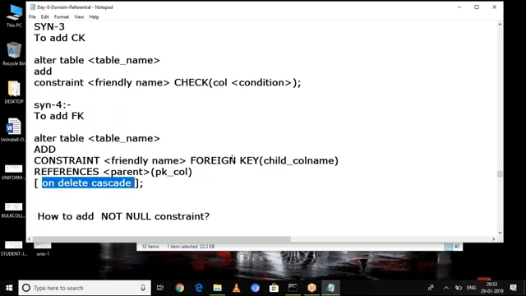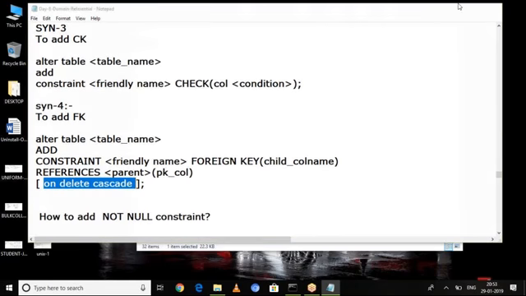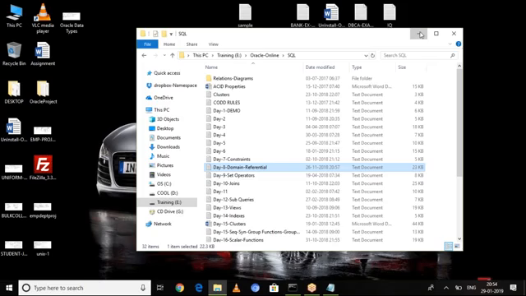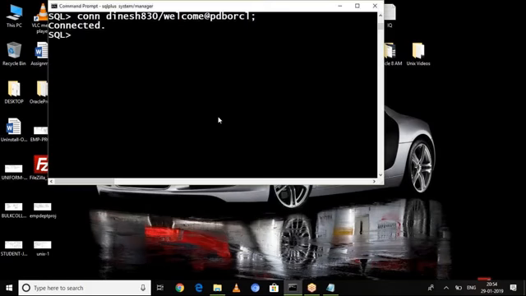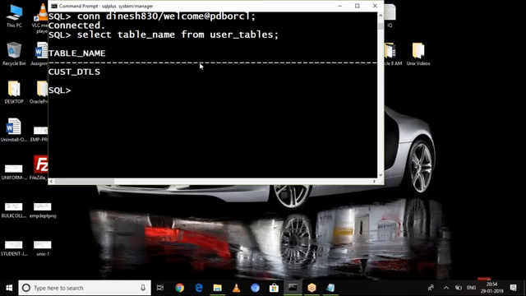Okay, let me show you how to add constraints to the old table. I am talking about the old table. So let me check the table names. Select table name from user tables. Only custody details. We don't have any tables.